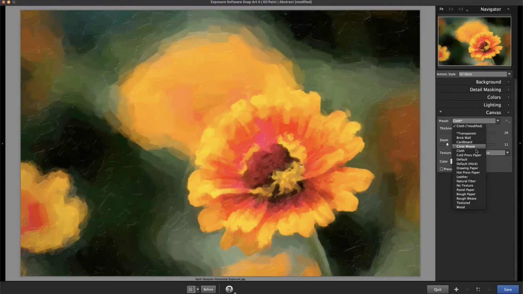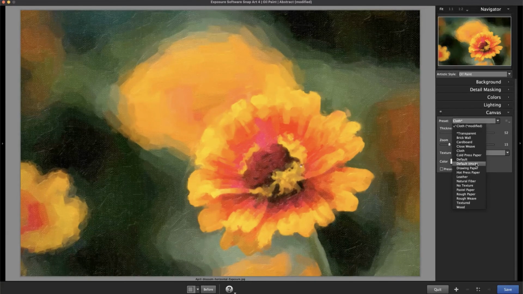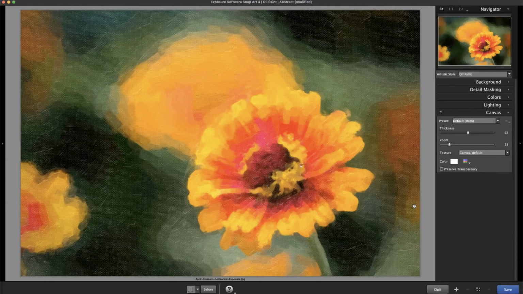Okay, so I'm going to accidentally click cloth, but I didn't mean to. I'm going to do, well, textured is just like, I think that might be what I want. Well, default thick is pretty stout too. And that's like a wide canvas look. So let's go with that one. It's pretty common. It looks good too.